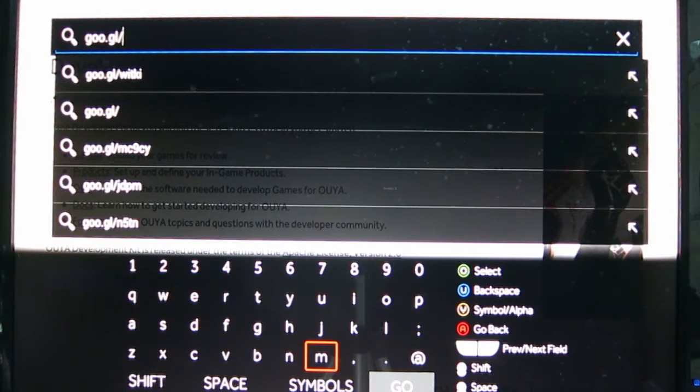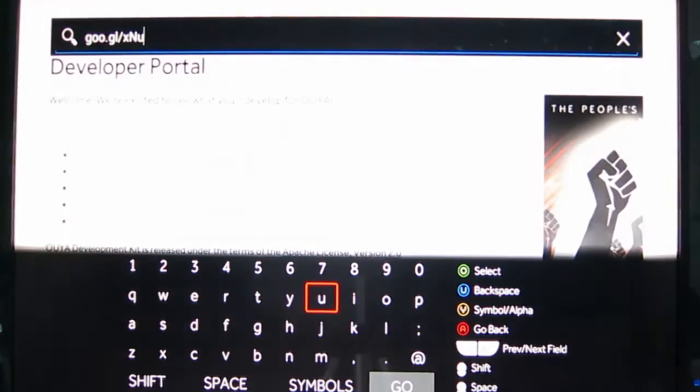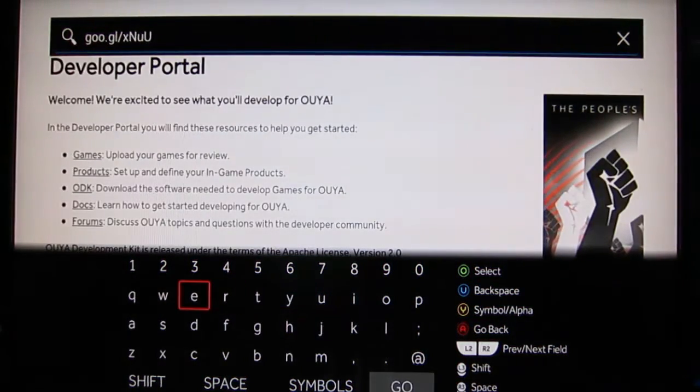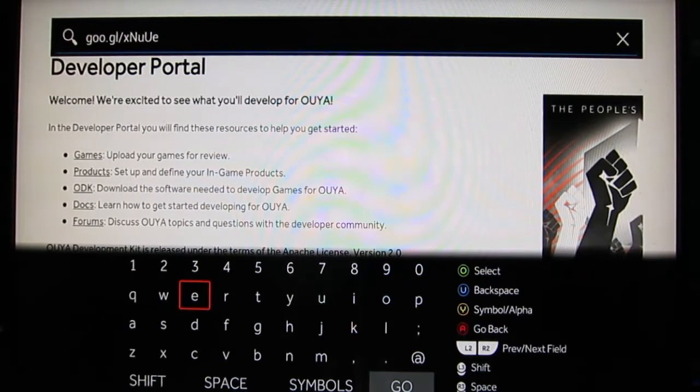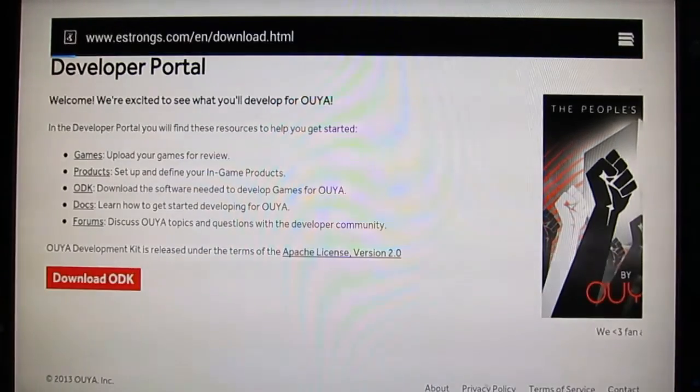And then the code, which is X, lowercase x, uppercase N, lowercase u, uppercase U, and then E. And that will bring us to the ES File Explorer, which is the one I'm using. It's one I've used in the past.